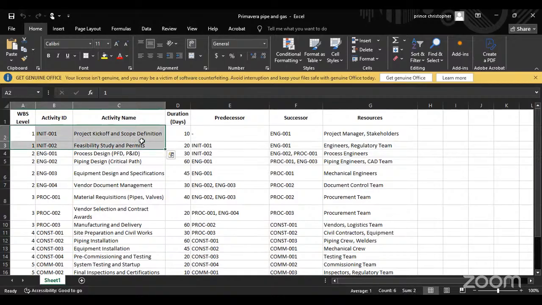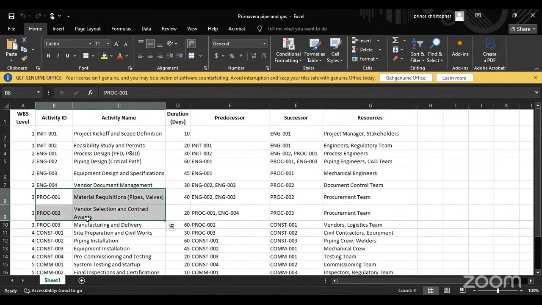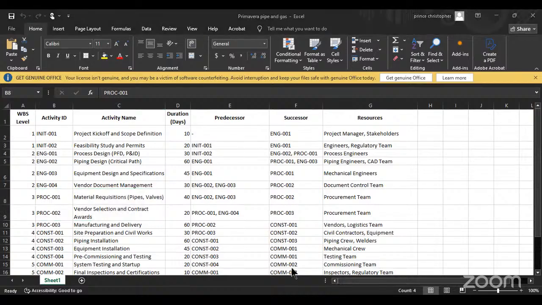Study and permits are under one WBS. Then we also have engineering, where we have Eng 101 up to 5. This is on its own WBS, work breakdown structure. We have that for procurement and we have that for construction. So how do we start this project? That's what we want to do now.